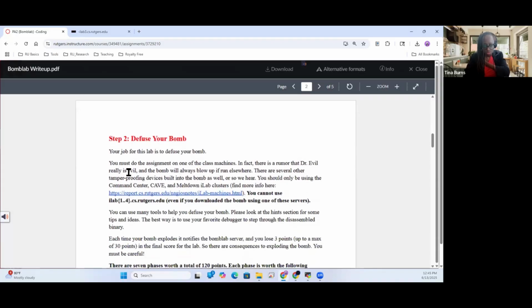Okay. Now, here is where we go through and try to defuse the bomb. Please pay very close attention to how you do this and how you want to work this out. One, you have to do this assignment on one of the class machines. If you run this on another machine, on your own computer, in VS Code or Visual Studio, it will blow up, which means you will lose points. So you must execute this on one of these CS machines.